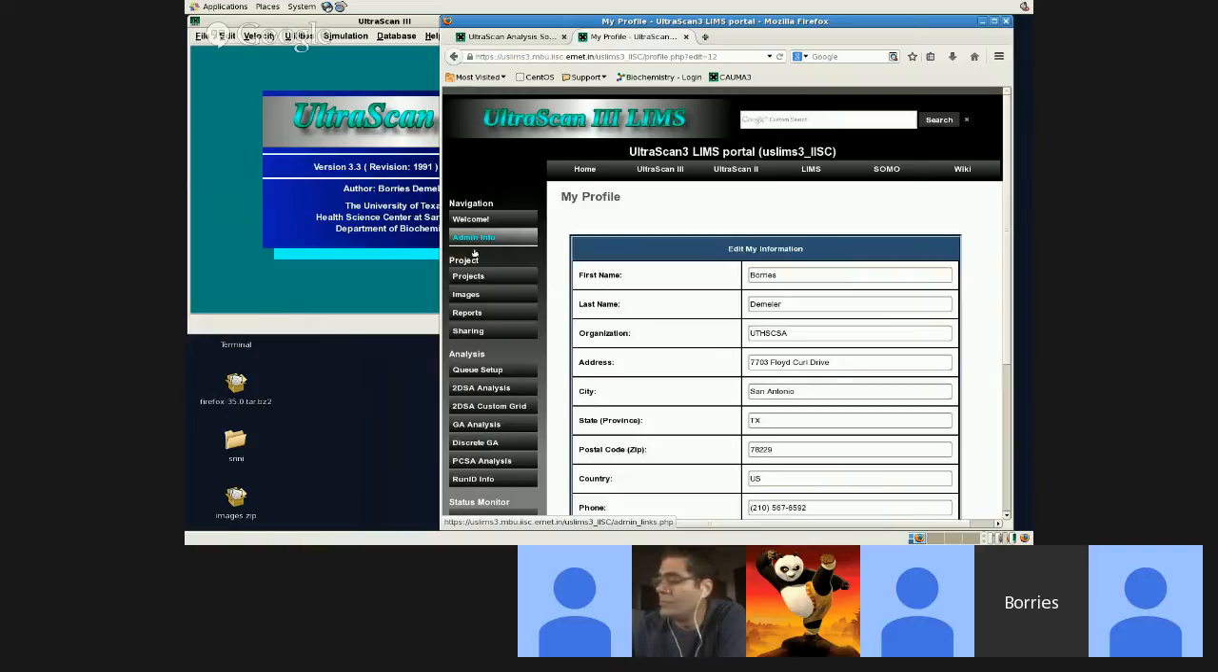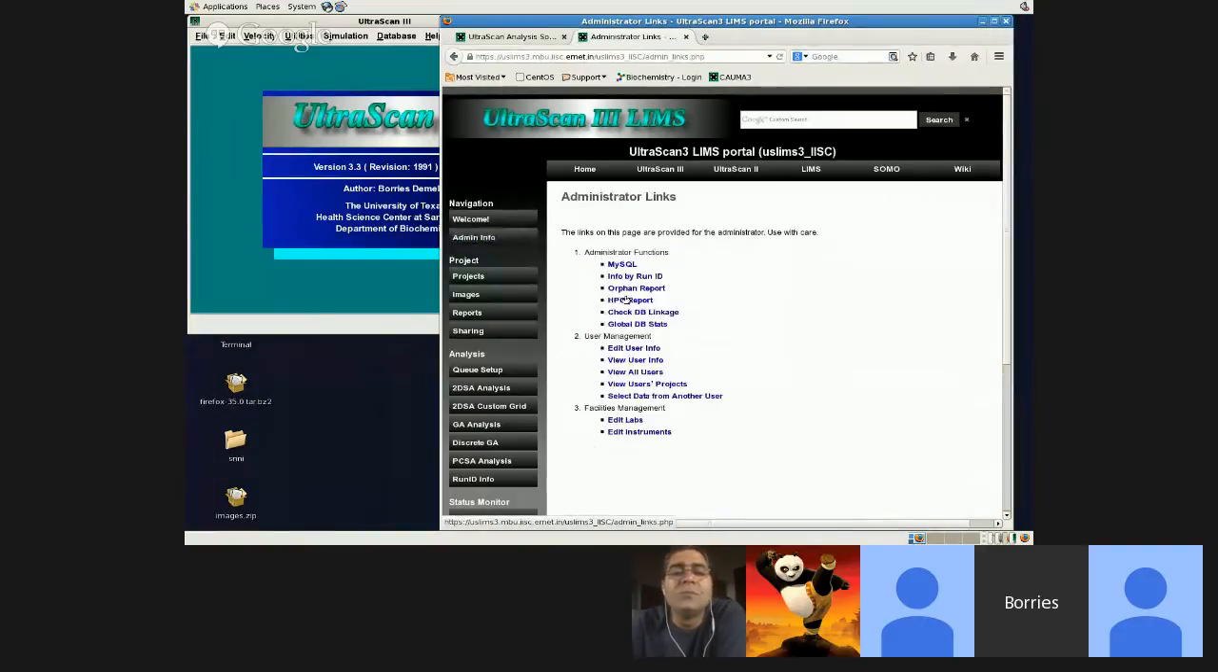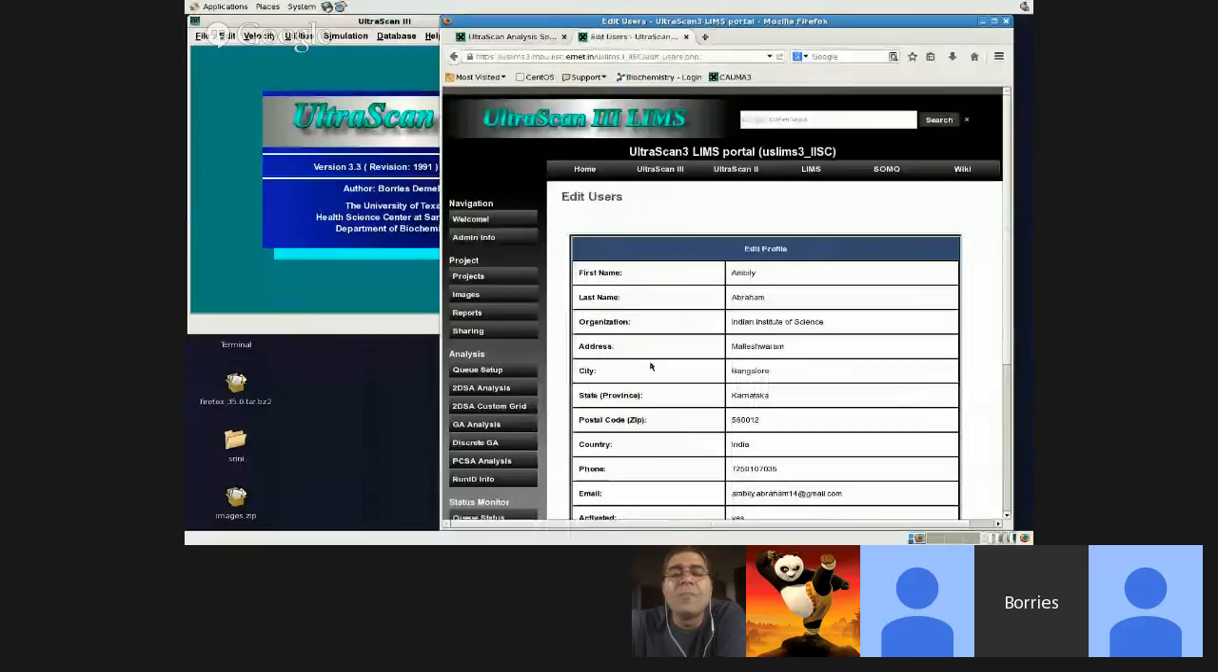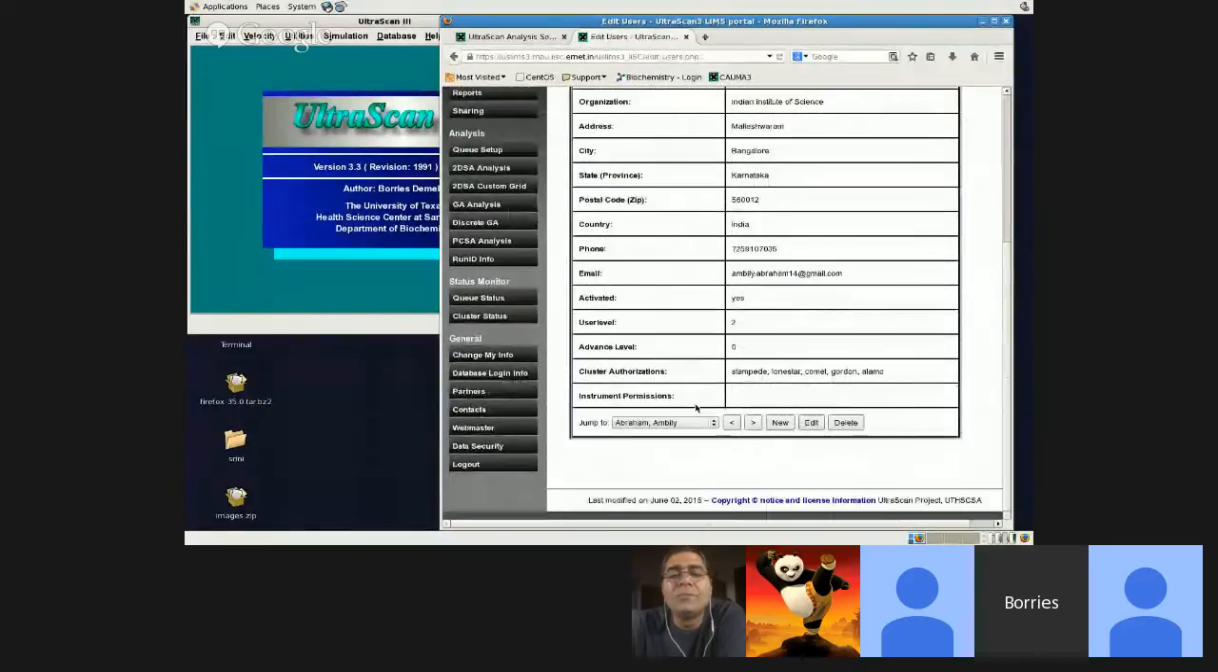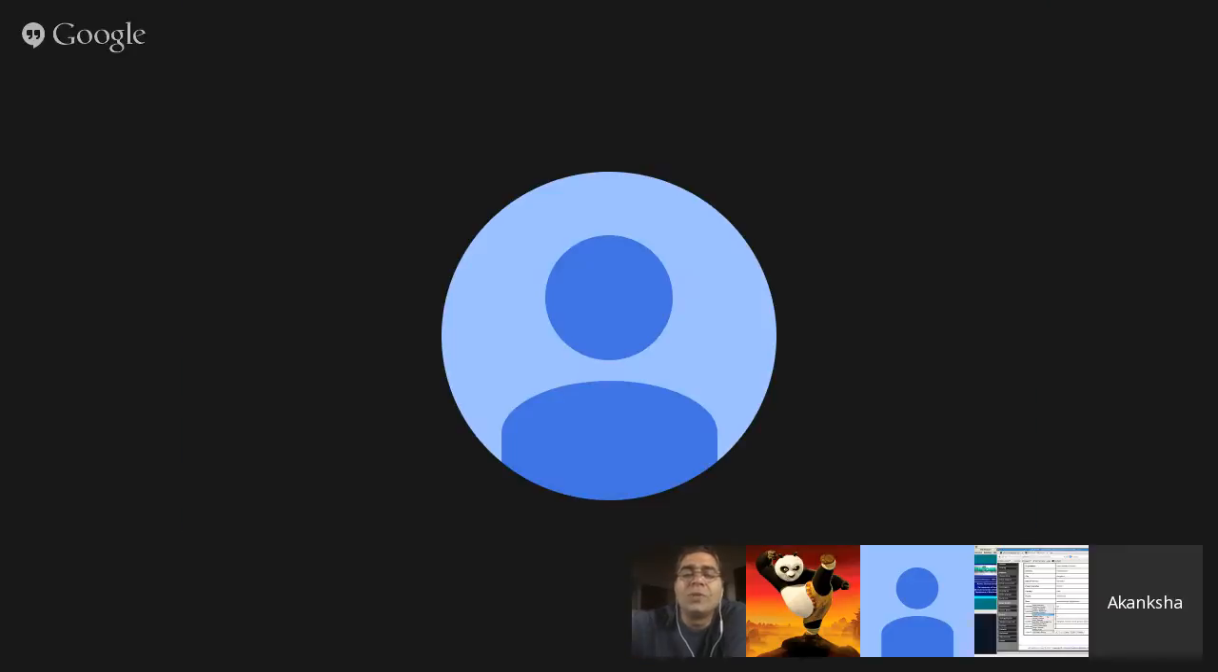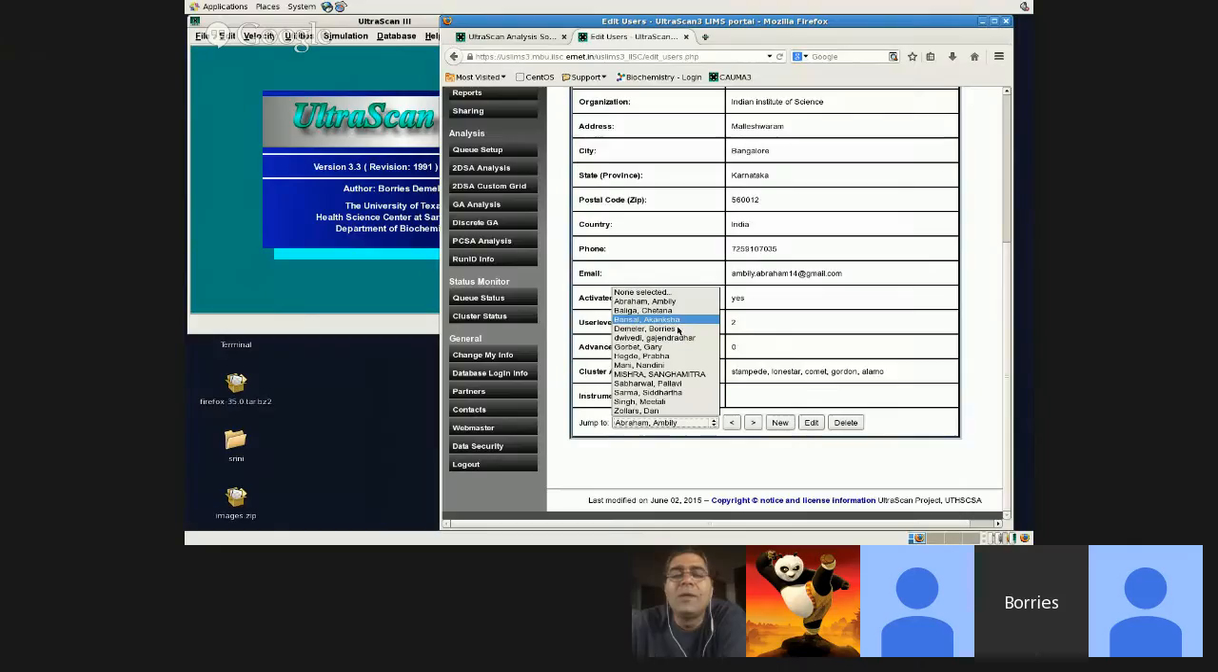To change their status so that they can actually analyze their own data and send it to supercomputers, etc., you need to go into admin info, and you need to edit user info, and you need to find the user that we want to edit. So there are a number of people. Let's see, who do we have here? We got Akanksha on there. Let's see, Akanksha, are you in that list yet? Yeah. The third one.